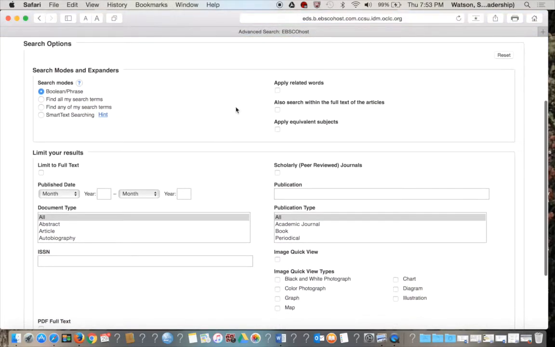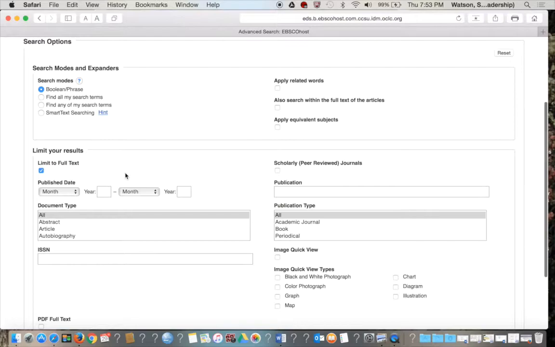A variety of search features are available down here that you can use to filter. Let's limit to full text. That'll bring up only entries that we can access the full text to, and that's very convenient. You can limit to peer-reviewed journals. We'll talk a little bit more later in classes about what peer-reviewed means. I'm going to leave that unchecked for right now so we can get a broader range of hits.